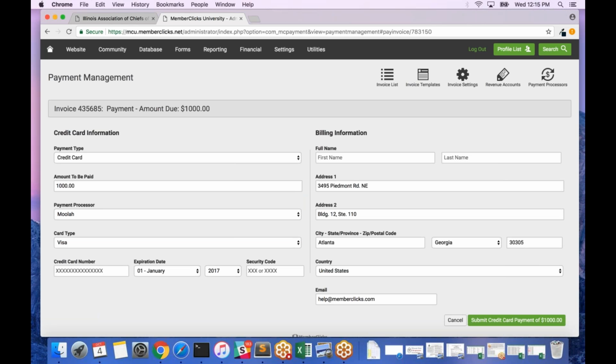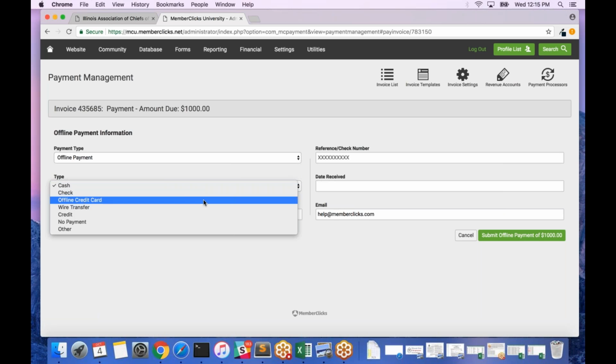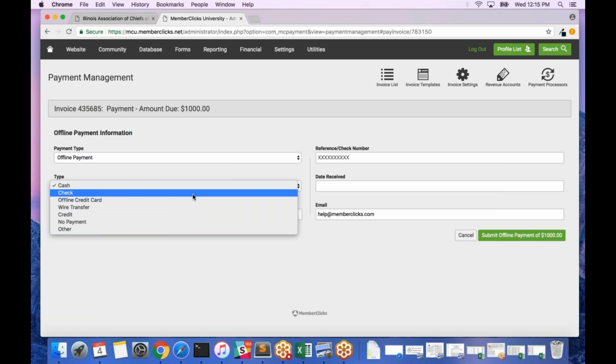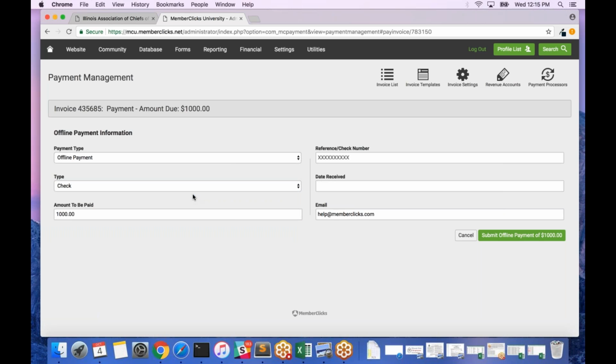Now, it's initially going to bring you to a page for credit card payments. So if somebody's driving down the road and calls you on the phone, you can also select offline payment. Doing so will give you the option to choose what type of offline payment. Maybe it's check. So that's what I would do if somebody called and wanted to pay over the phone. I would go in here and run it, and it would run it through Moolah. That's exactly right.